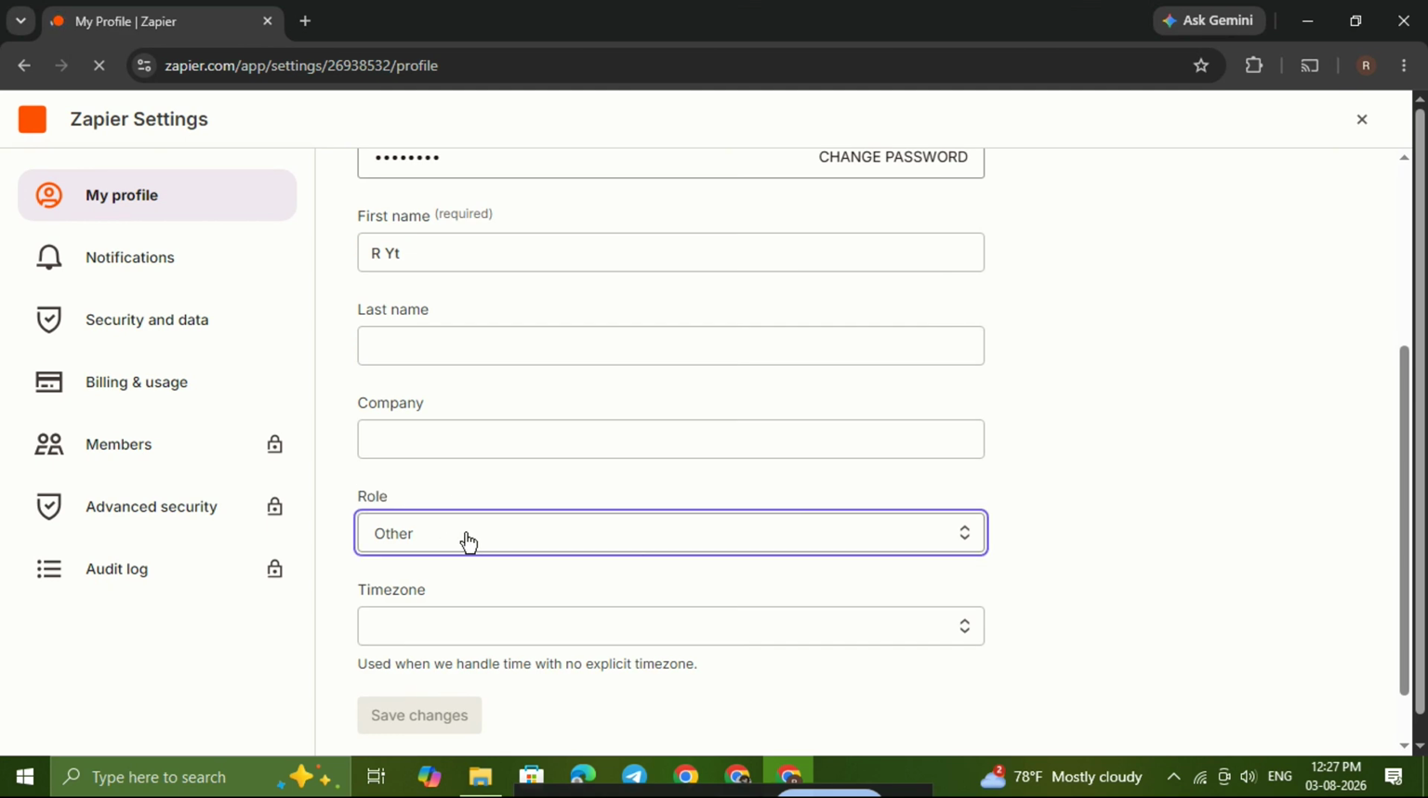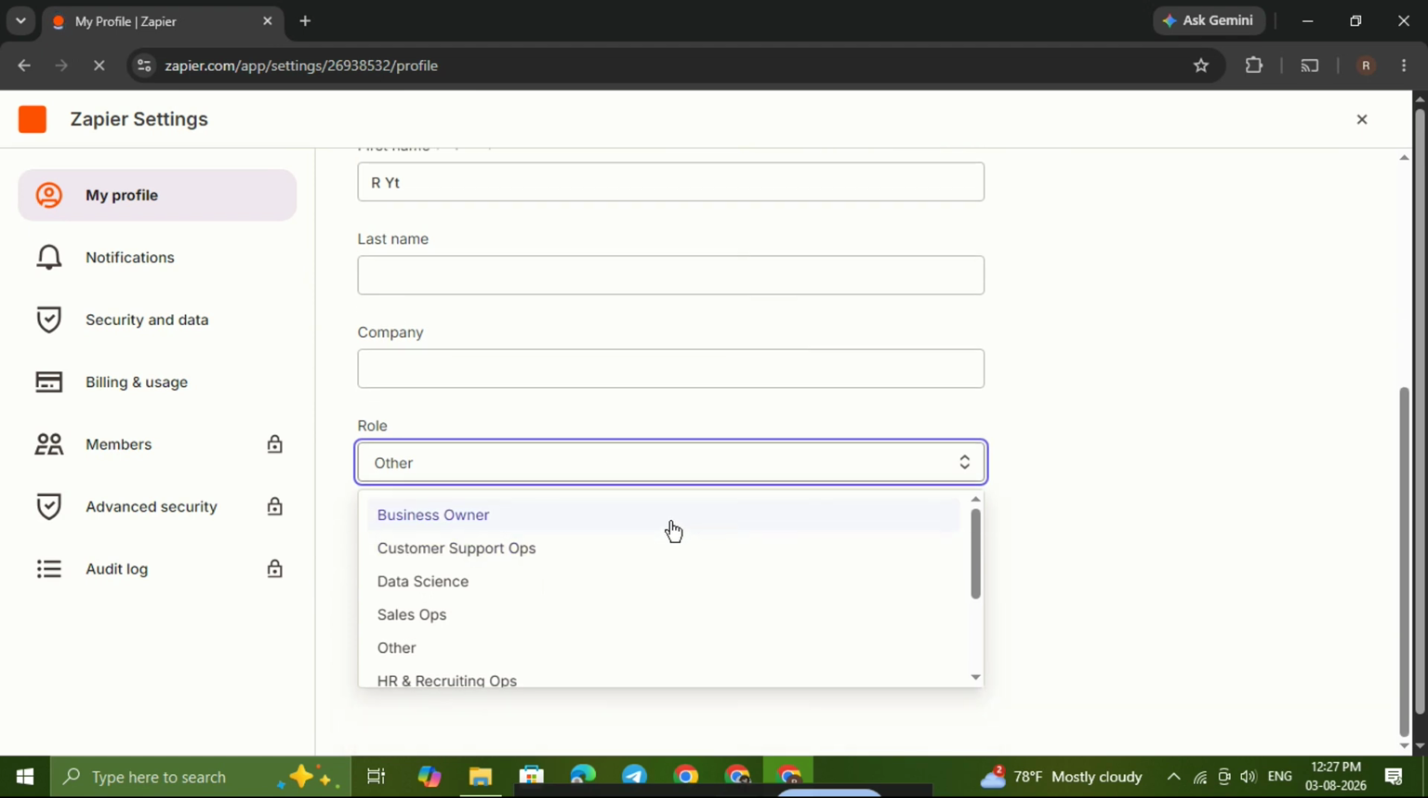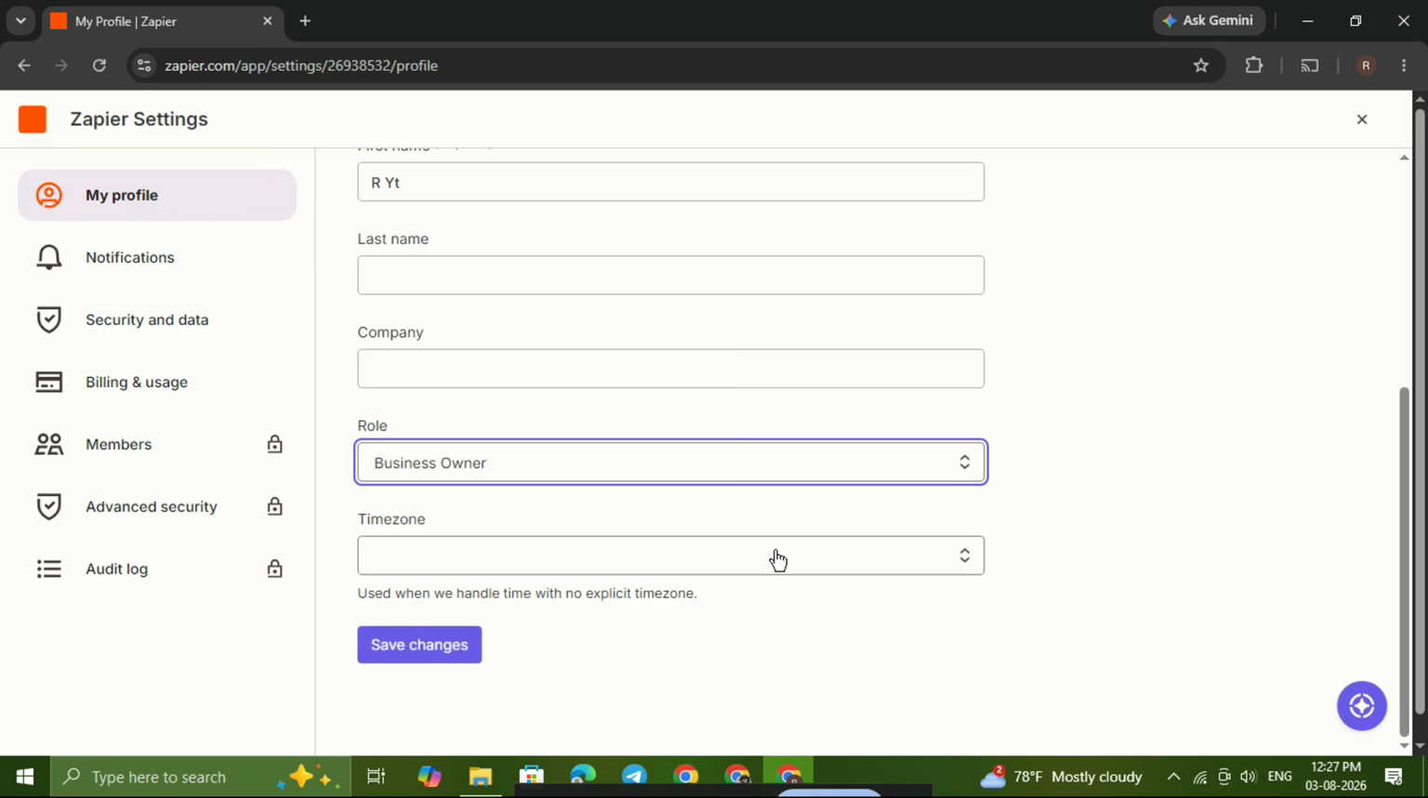Click the Role drop-down menu to see the available options. Zapier will show you the roles you can choose from, so take a moment to review the list carefully before making your selection. Select your preferred role from the menu. Make sure it's the correct one for the way you want to use Zapier, whether that's for your current responsibilities, your team setup, or your account preference.